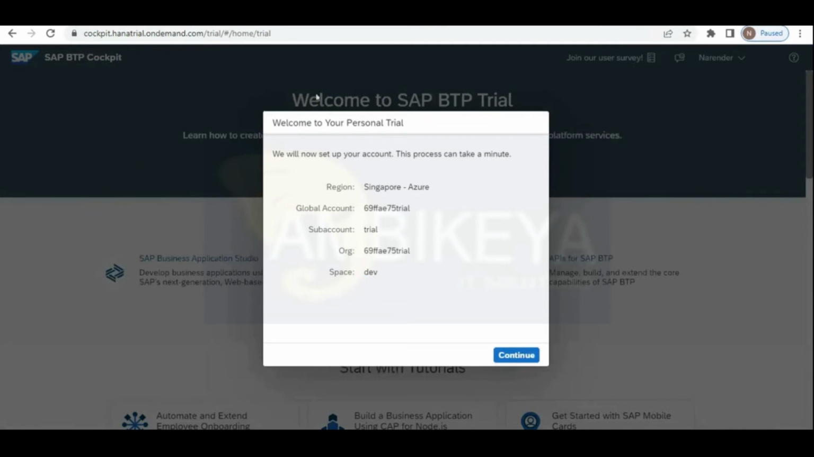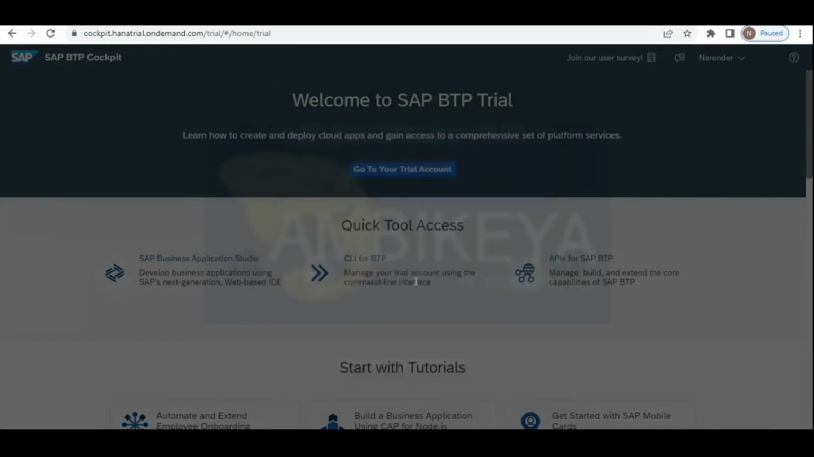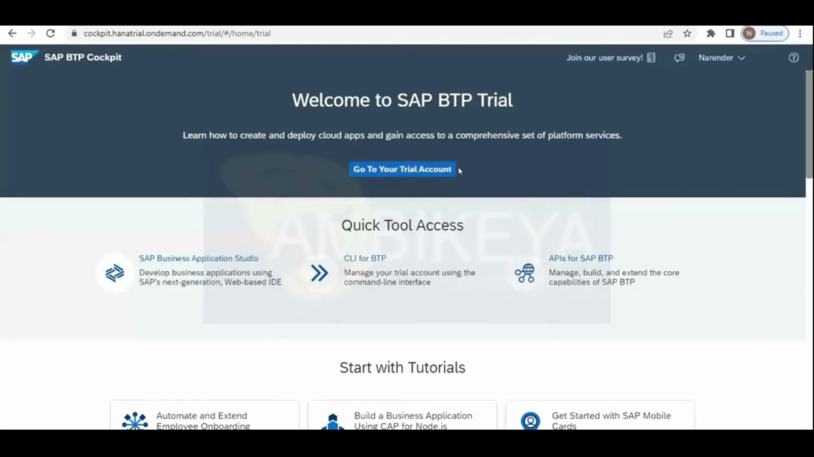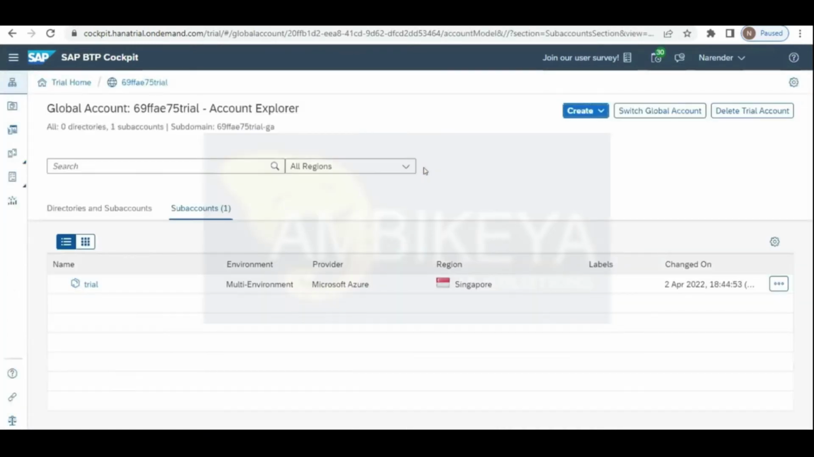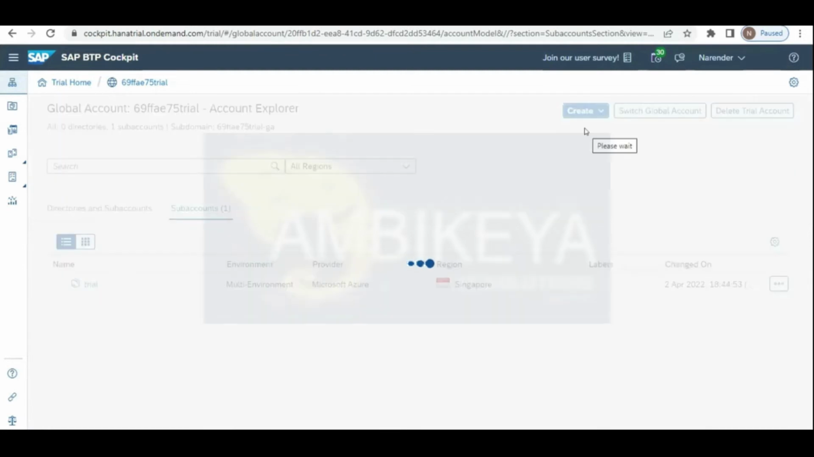Yeah, continue. Now you need to create a sub account. Yeah, go to your trial account. Now you create a sub account here, new sub account. Create here, right? Yes, sub account.